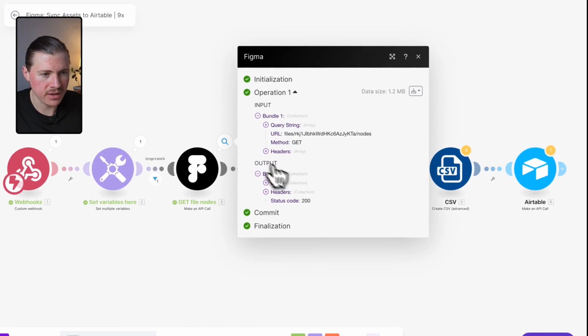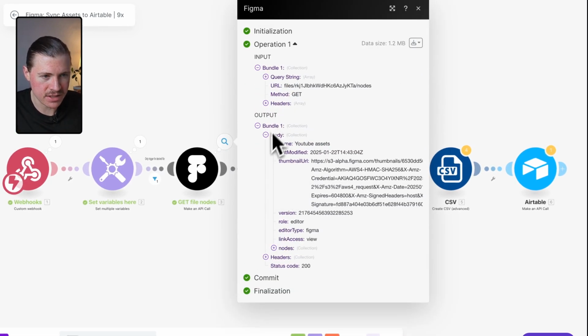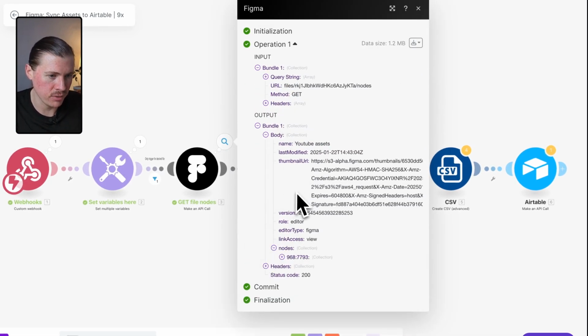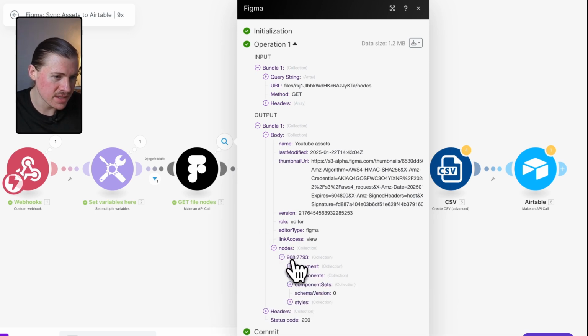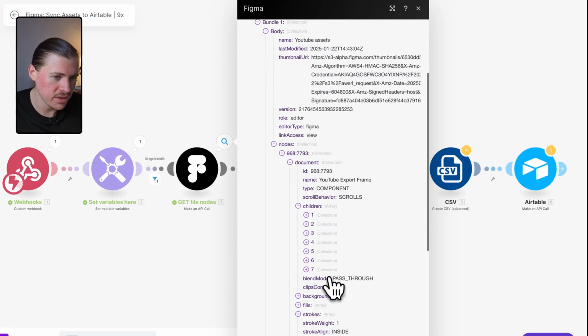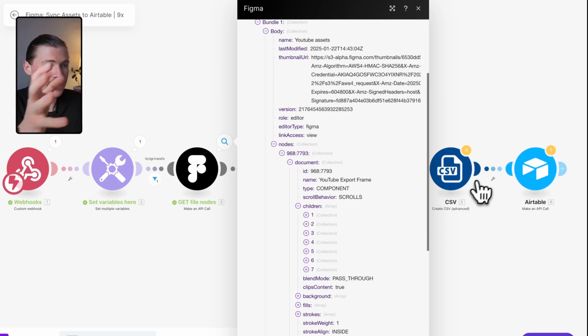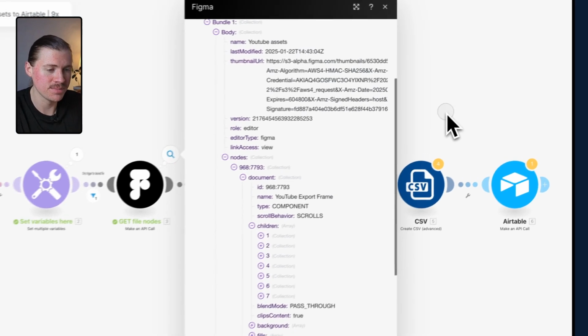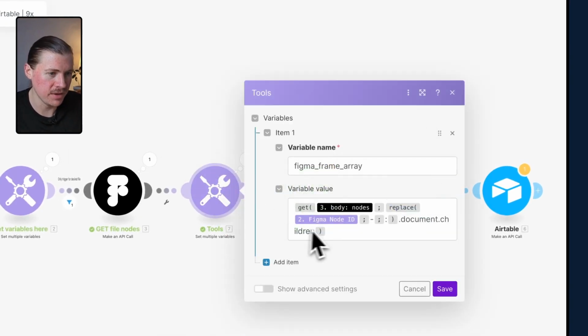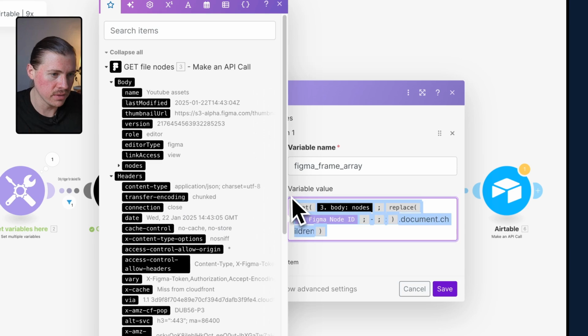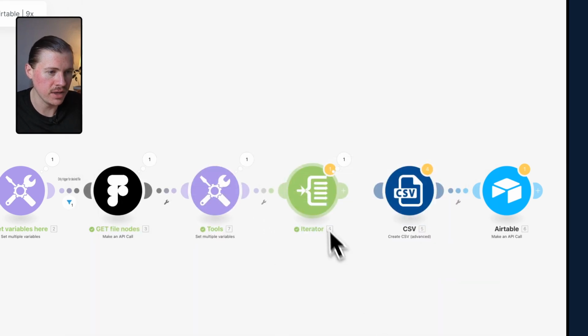So I want to show you again that the data we're really interested in is sort of buried in this API response. We get the body, then we have to go to nodes, then the specific ID that we set here as the node ID, then document, and then children. What we want to do eventually is loop through all of these items and sync them to our Airtable base. In order to do that, I do a little bit of data manipulation here, but don't worry, all of this is already set up for you in the blueprint.